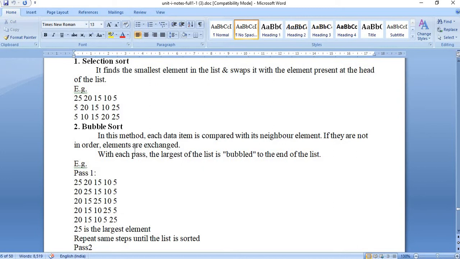So here it says with each pass the largest of the list is bubbled to the end of the list, right? So the largest of the list is 25. 25 is bubbled to the end of the list. So at the end of the list we are having 25. So 25 is the largest element. This is pass 1. Repeat the same steps until the list is sorted.